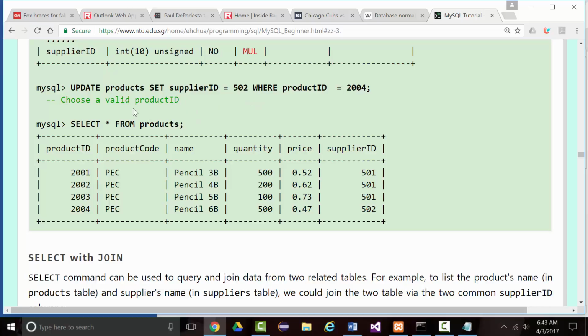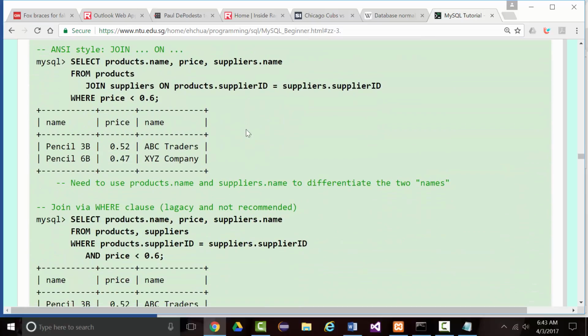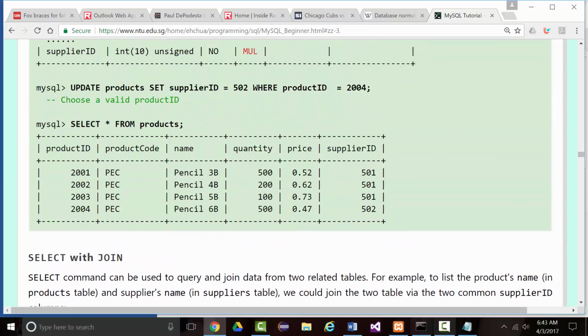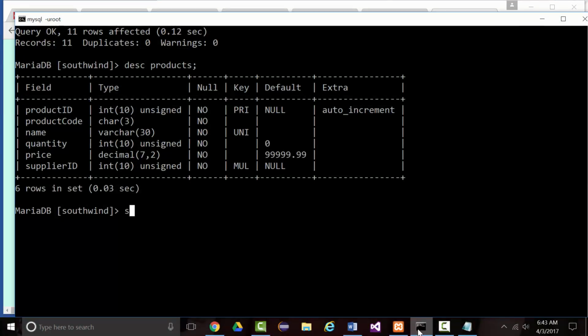So they want to add a couple more of these. They want to set 502, and it looks like right now they're not going to do anything with 503, but that's fine. So let's go look at our data again. Let's select star from employees. Not employees, I'm sorry, products.